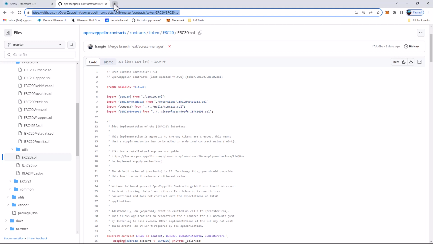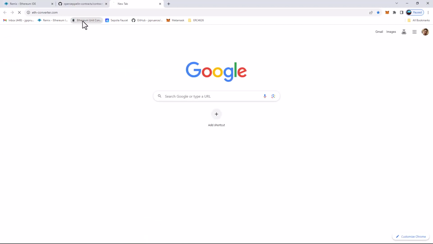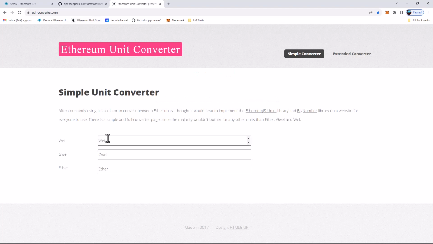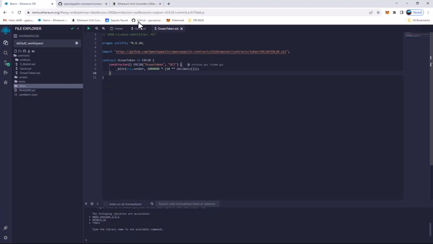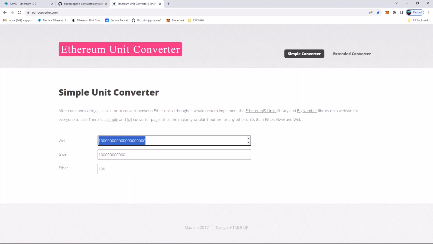All right, so once you've got that, oh, and one more thing. It's really handy to have an Ethereum unit converter since Solidity only reads token amounts in Wei, but sometimes you want to say, hey, I want to deposit 100 tokens, so what would that be? And then you could take this and plug it in to Remix.